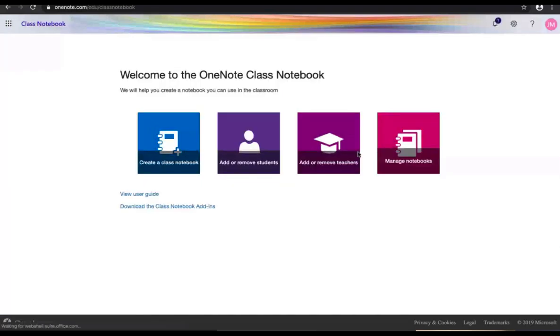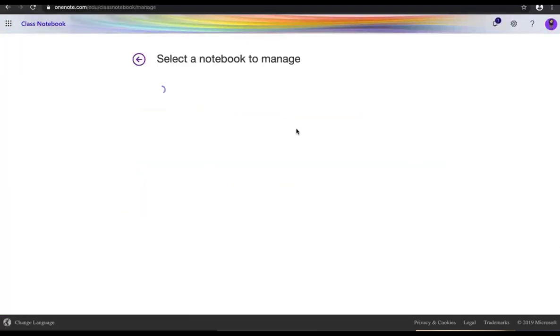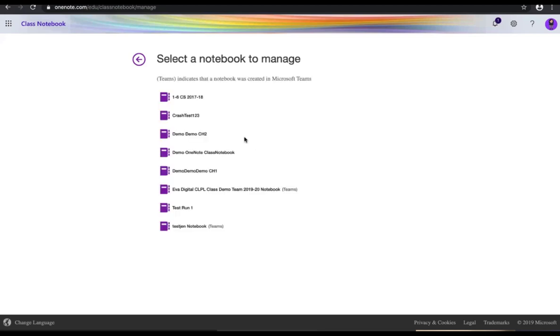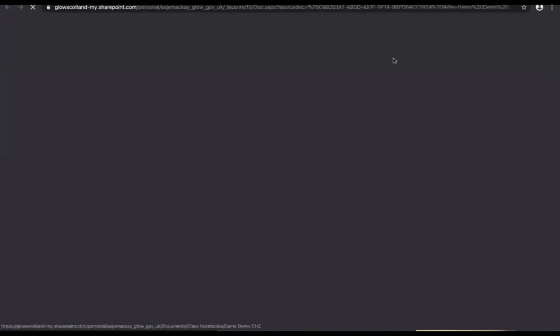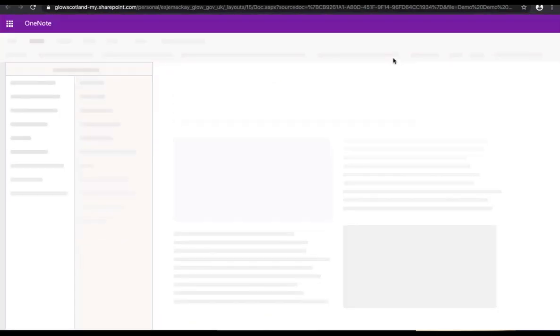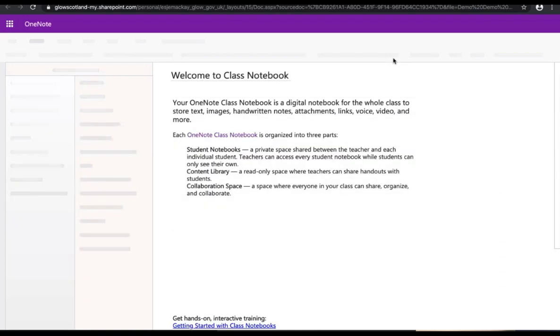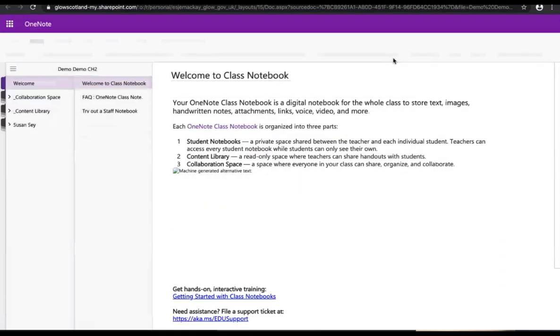So I'm going to go to Manage Notebook. Eventually it's going to open. Here's our demo that we created. I can edit it. That's where I would edit it at any point in the future. I can then open my notebook. I don't need to do that every time. If I was using this on a daily basis and I clicked class notebook, it would start to know that I just want this one to open up straight away.